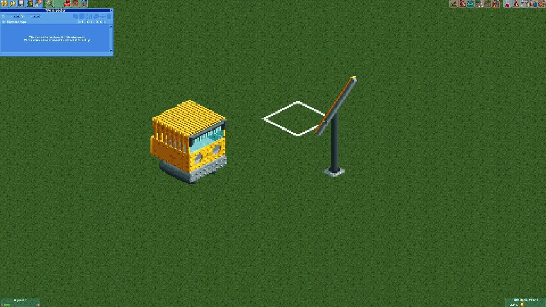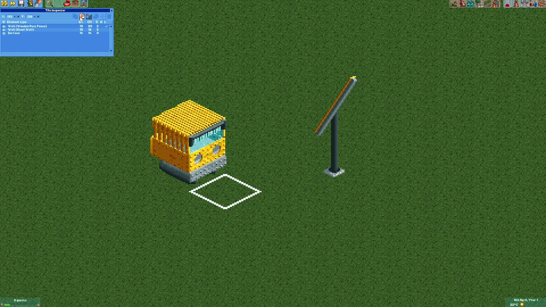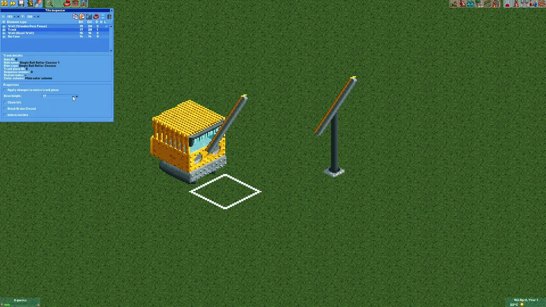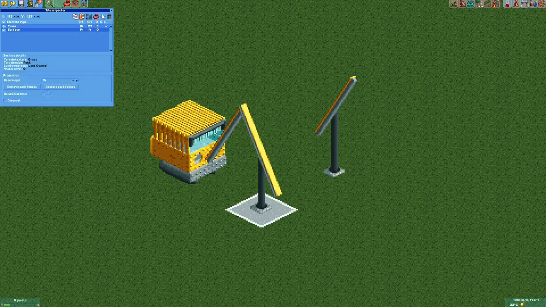We are now gonna open the tile inspector and copy this track piece over here. We are also gonna lower the base height and copy it once again. Now we can remove this support and the track piece over here.